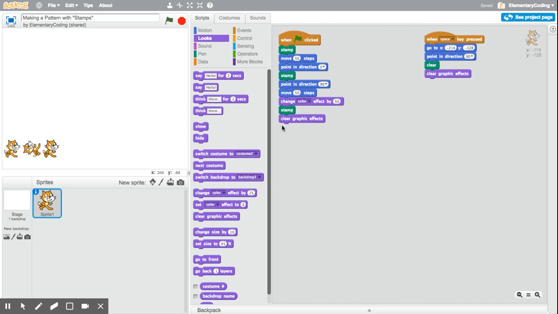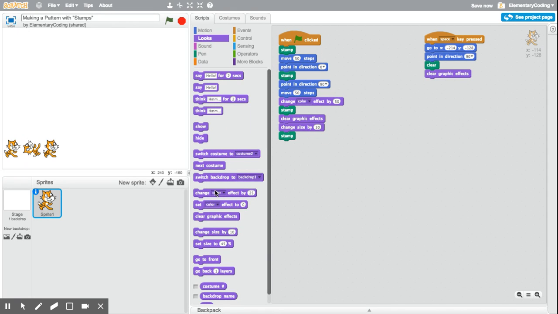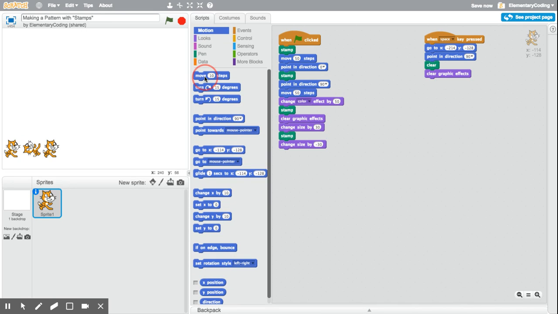Now, after we have changed color and cleared the effects, we want to do something different again. So what we can do right in here, we can change size. So change size by 30. Of course, we'll have to stamp again. And then we have to reset the size. So after changing size by 30, we'll change the size by minus 30. And move another 50 steps.